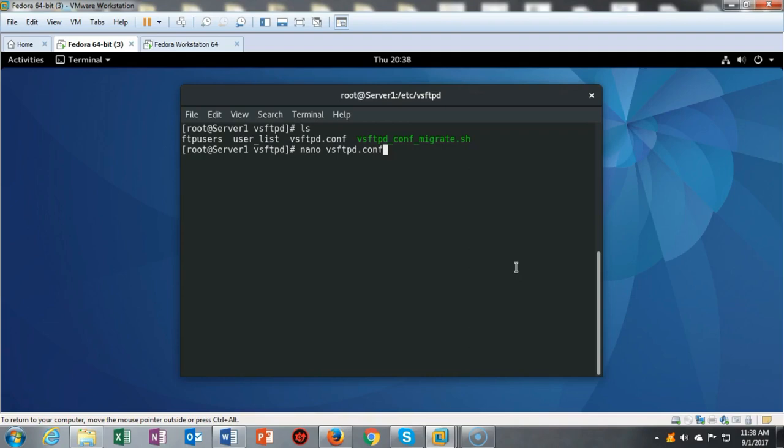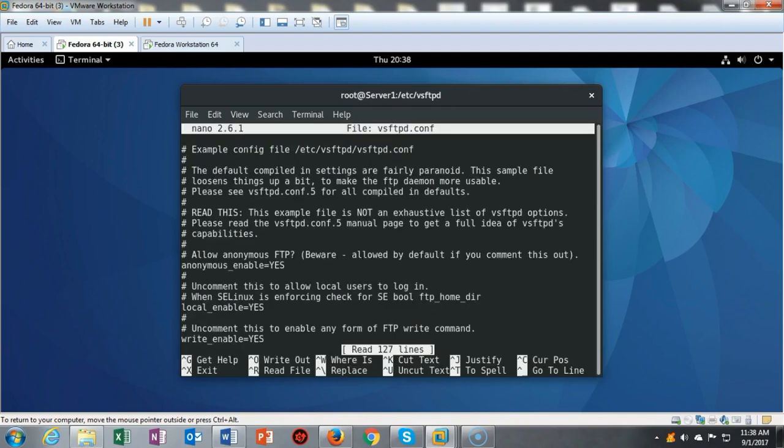Now the text editor that I'm going to use is Nano. You are free to use Vim or whatever text editor you want to use. I'm going to go ahead and hit enter, and now I have the inside of this text file available to me for editing.